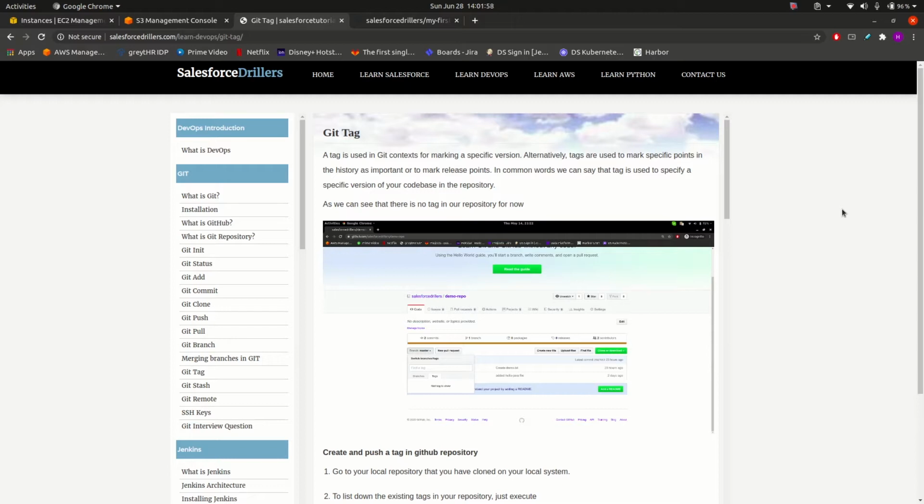In the previous video we have seen how we can delete branches in Git. So if you want, you can refer to the previous video and have a look at the practical overview for knowing how we can delete branches in Git. Now in this video we will learn about Git tag.